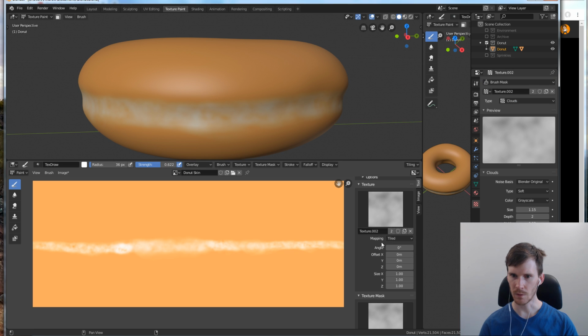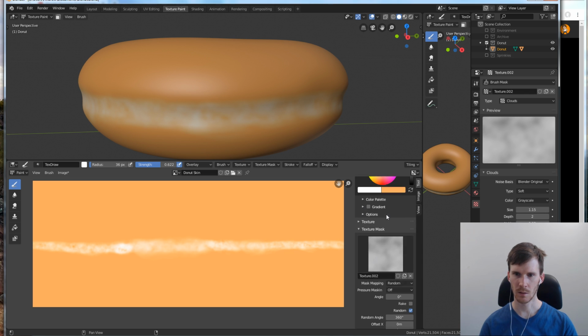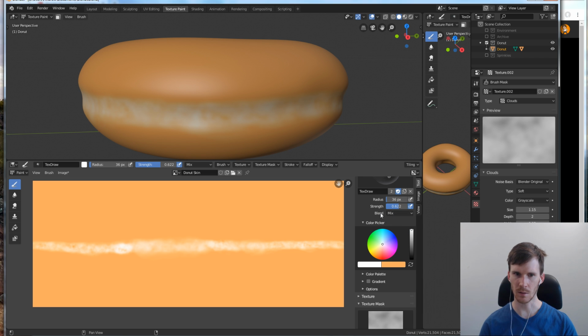I somehow got unlinked. Yeah, somehow I am painting with the texture. Yeah, okay, so I just selected the wrong thing. So I don't even need, just mix should do it.